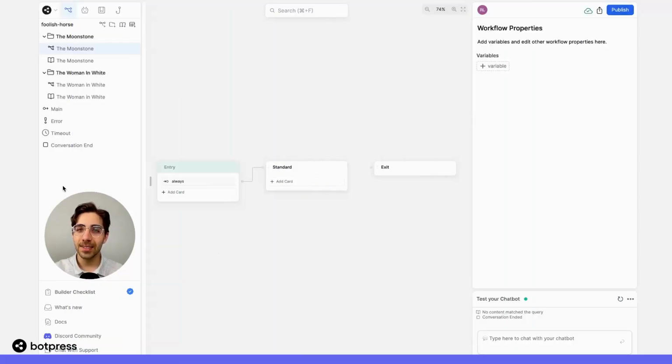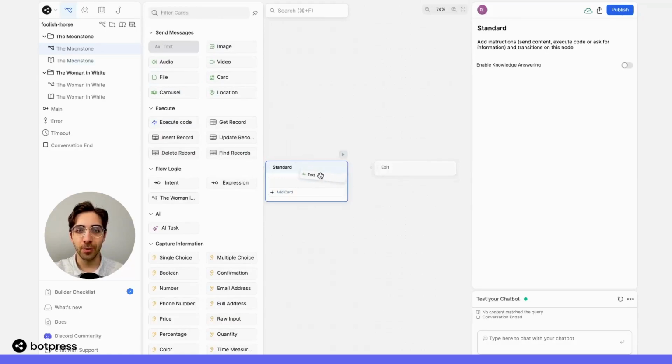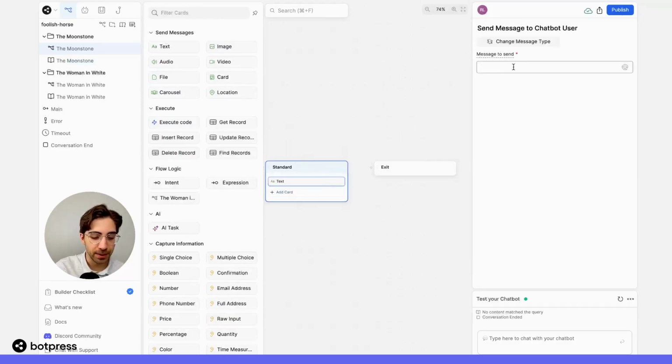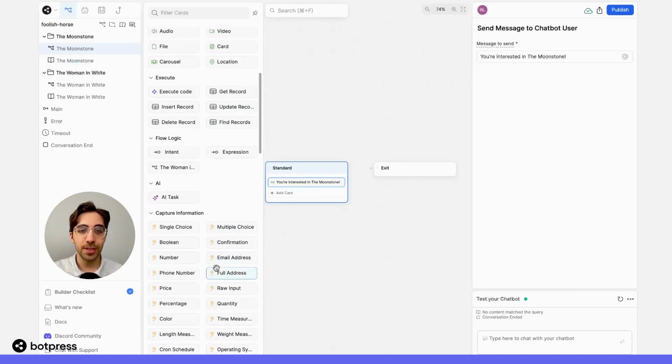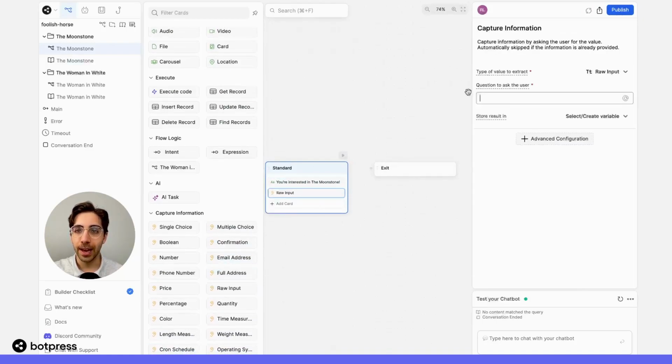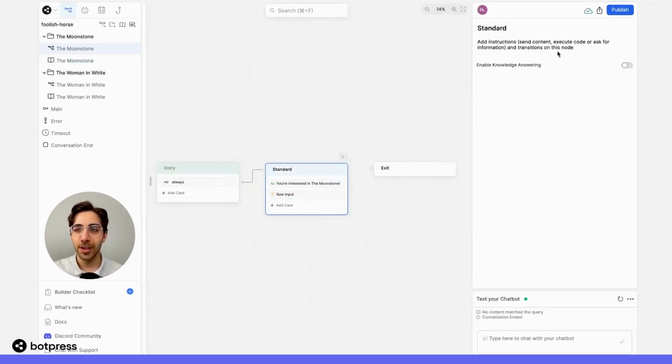Now, let's add some cards to each of these workflows so we can test everything out. So in the Moonstone workflow, just to make sure that we're in the right place, I'll send a simple message saying, "You're interested in the Moonstone." Then we'll be able to ask our user a question. So I'll use a raw input capture card and say, "What is your query?" Great. Now we also have to make sure that knowledge answering is enabled on this node so that it'll pull the answer from a knowledge base.